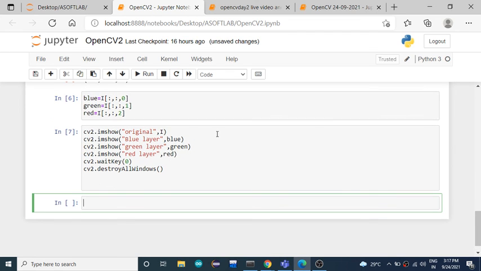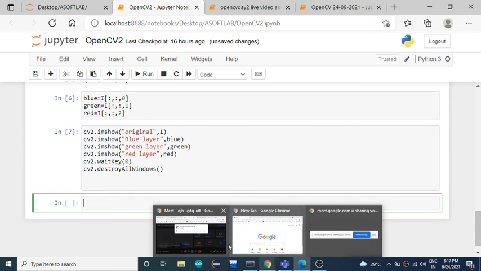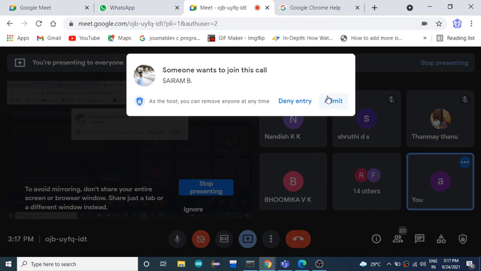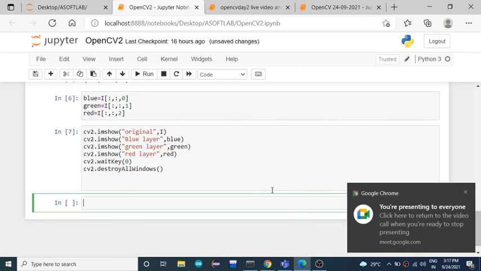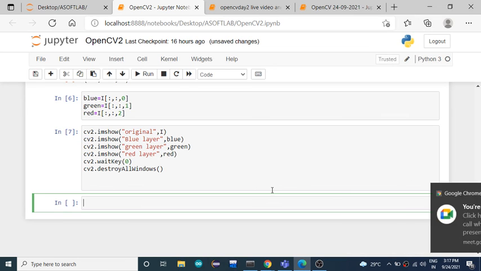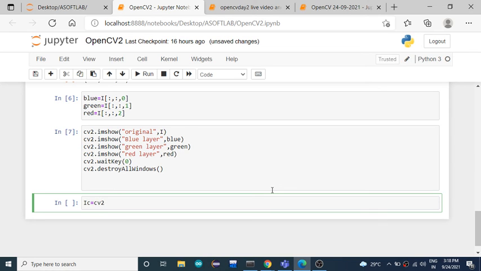And to get back the original image, what do we need to do? To get back the original image, what do we need to do? Merge the layers. How can we do it? To get the original colored image, we can do it by using the merge method, cv2.merge.